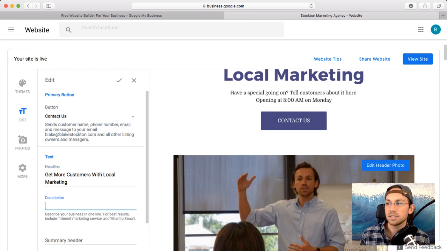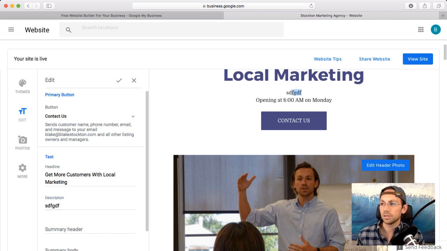And then under that is the description. I'm just going to write some random stuff here so you can see where that updates over here under your tagline. And this is really open to anything. The only thing I'd recommend is not putting a lot of text. I recommend a couple of phrases to represent your business and what you do.